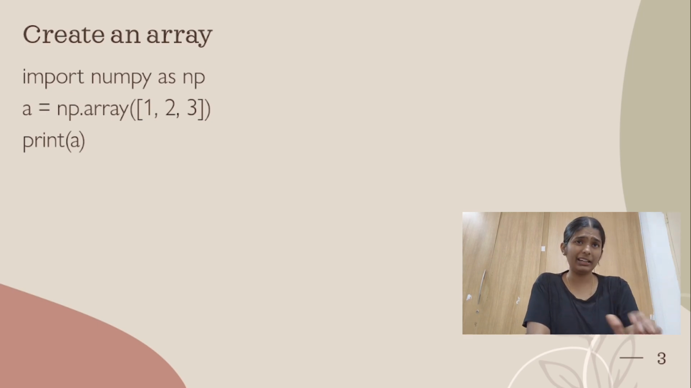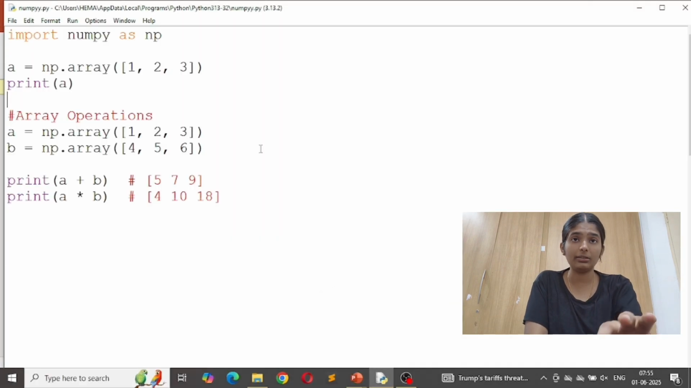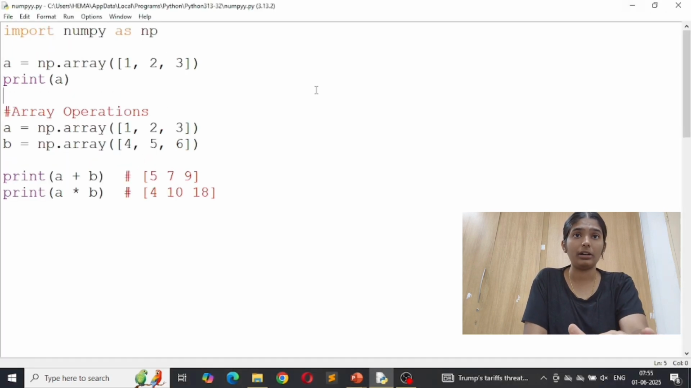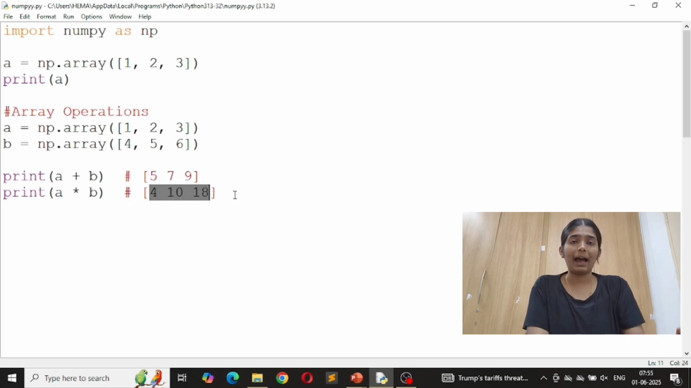So let's see some array operations. For this we will create two NumPy arrays: a = np.array and b = np.array. So these are two arrays. We can simply perform operations like print a plus b, then you will get the output, and print a times b. When we run this code, you will get the output 5 7 9 for a plus b and 4 10 18 for the product. So math happens element-wise, no loops, so no stress.